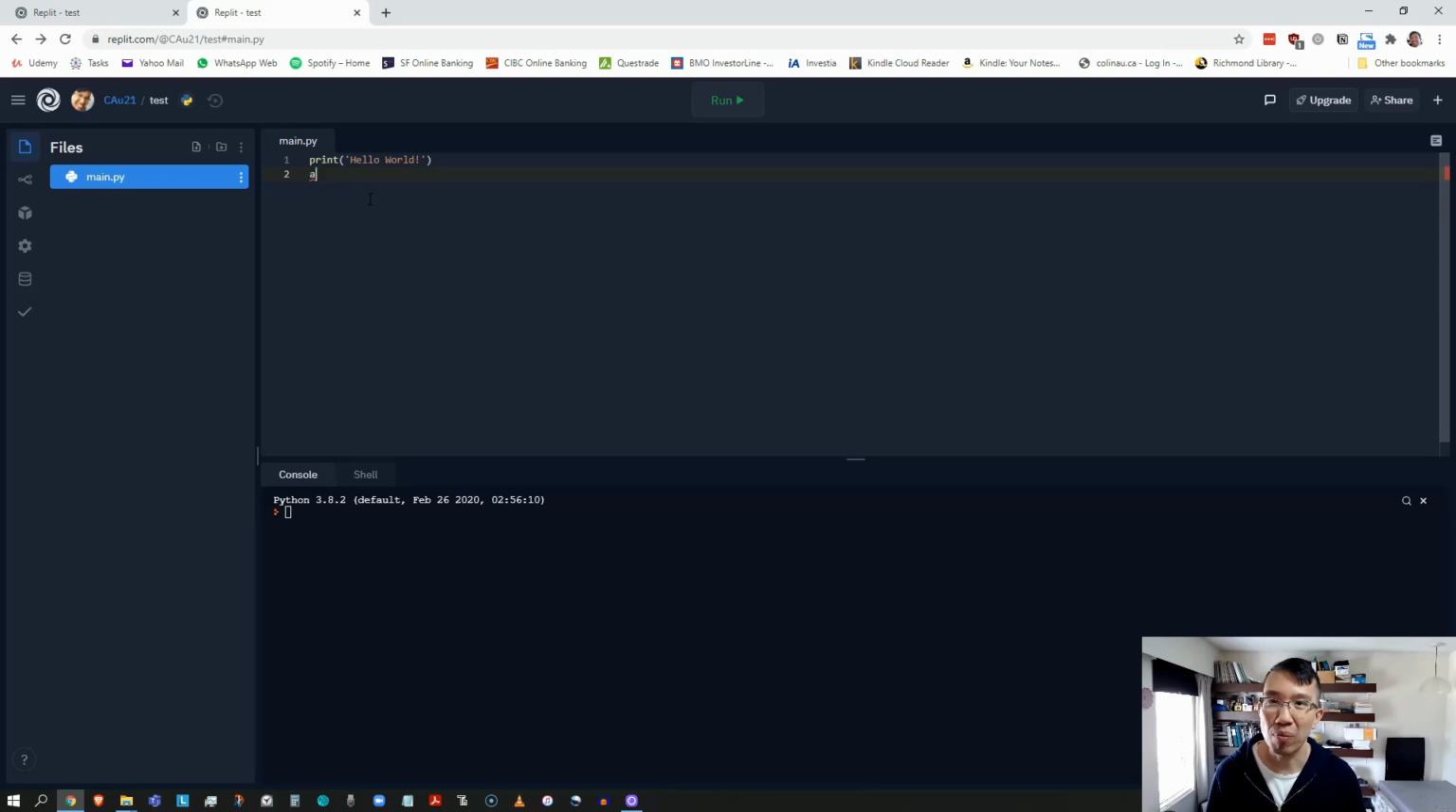This is one of the main features in Repl.it, which I think would be really useful in that situation. And this concludes my tutorial on Repl.it for beginners part 1.